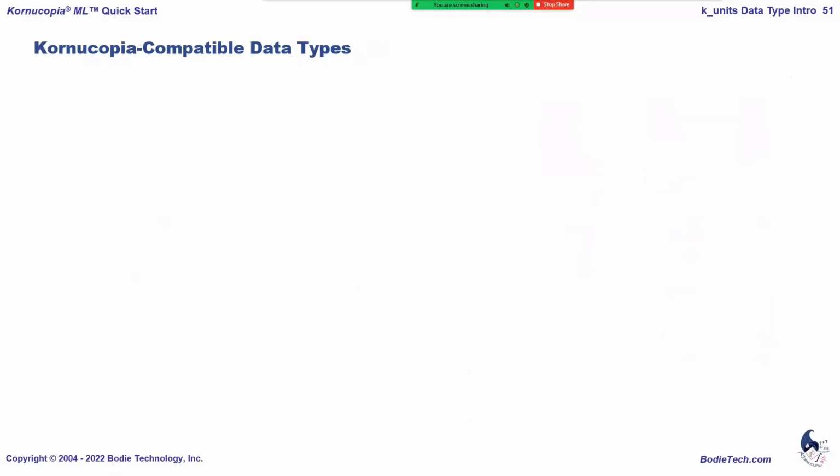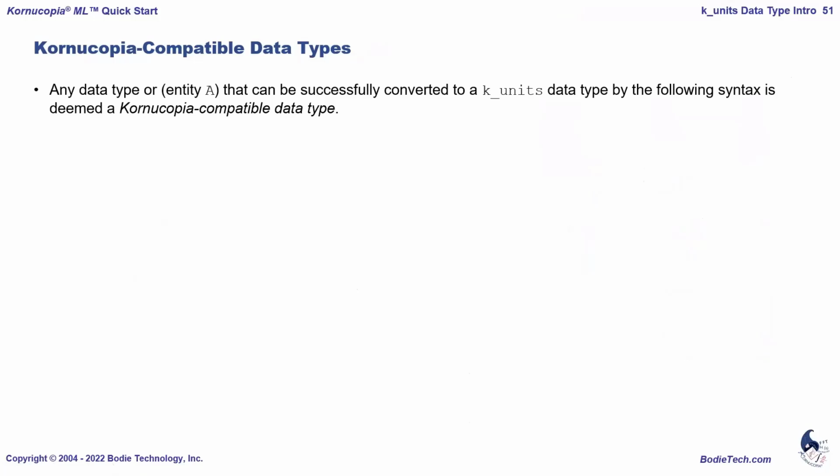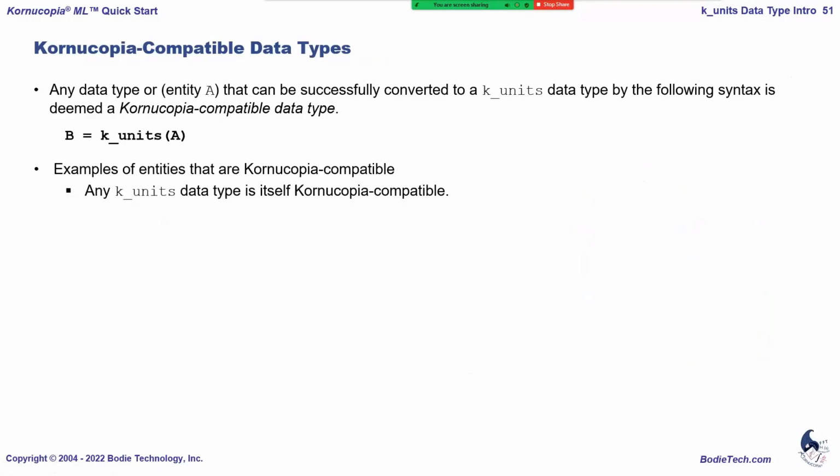Kornucopia also has something called Kornucopia-compatible data types. Any data type that this works on in Kornucopia, A, will be deemed a Kornucopia-compatible data type. So if I have some variable of type A and this successfully computes, A is deemed a Kornucopia-compatible variable type. So what does that mean, or why is it helpful? First of all, I can stick any Kornucopia variable into a K-units thing and it will come back out as the same thing. So that's by itself compatible.